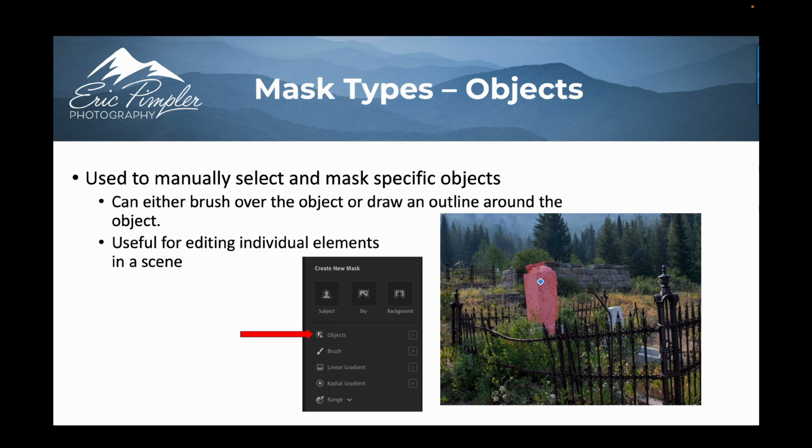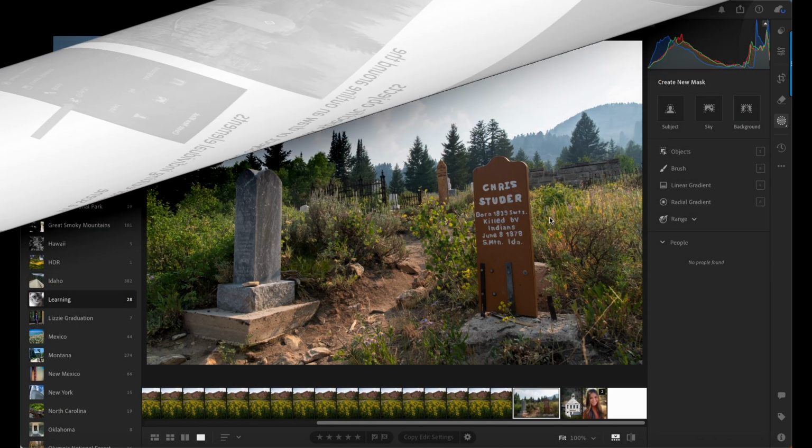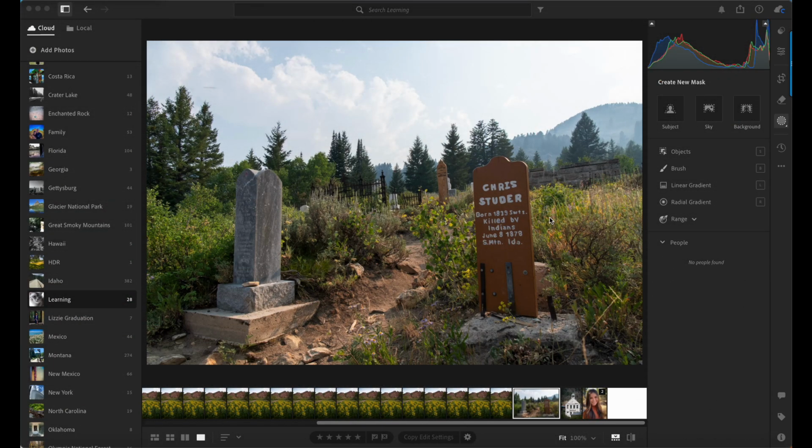Right, so these are pretty straightforward. There's not a whole lot to discuss here. In the next section of the video, we'll move to a demonstration and show you how to create some of these object masks. So stay tuned for that. Next, we'll move on to a demonstration that shows you how to create these object masks.